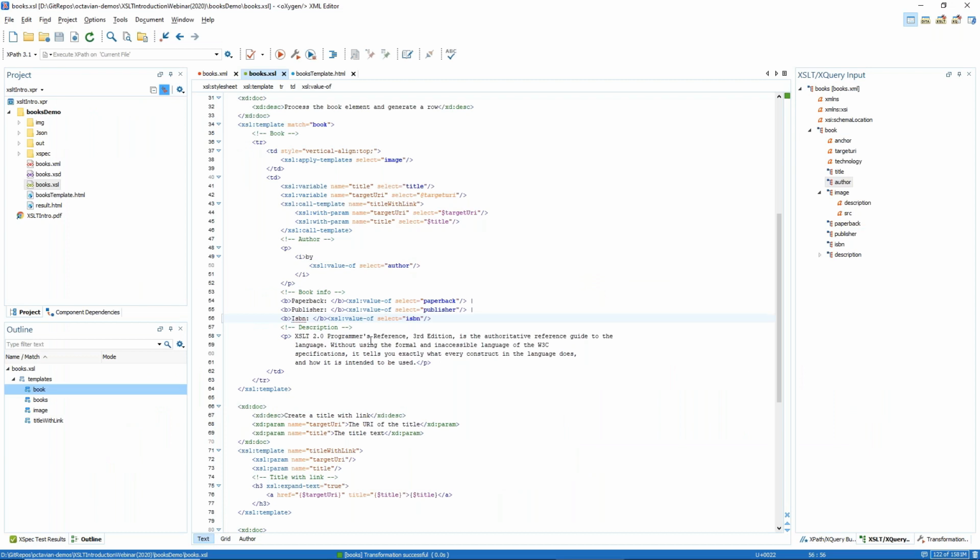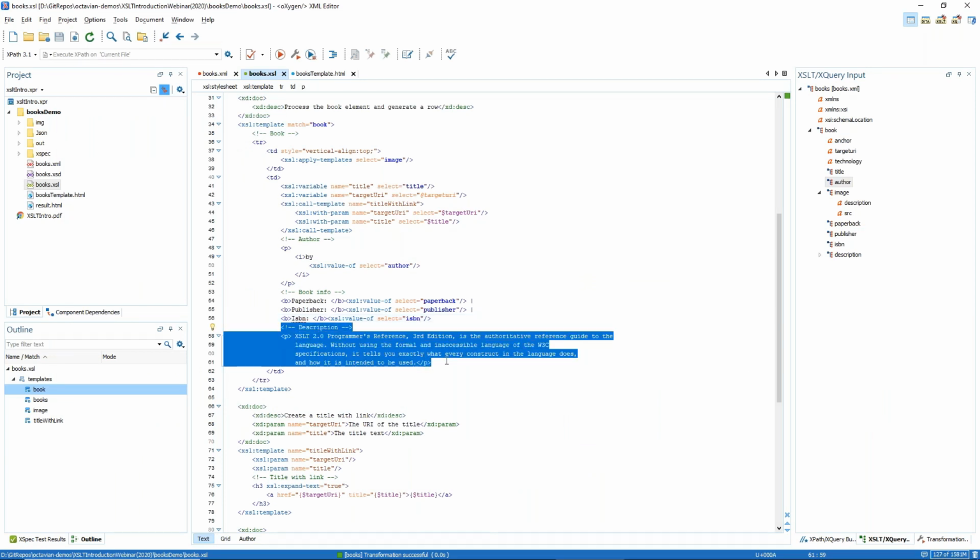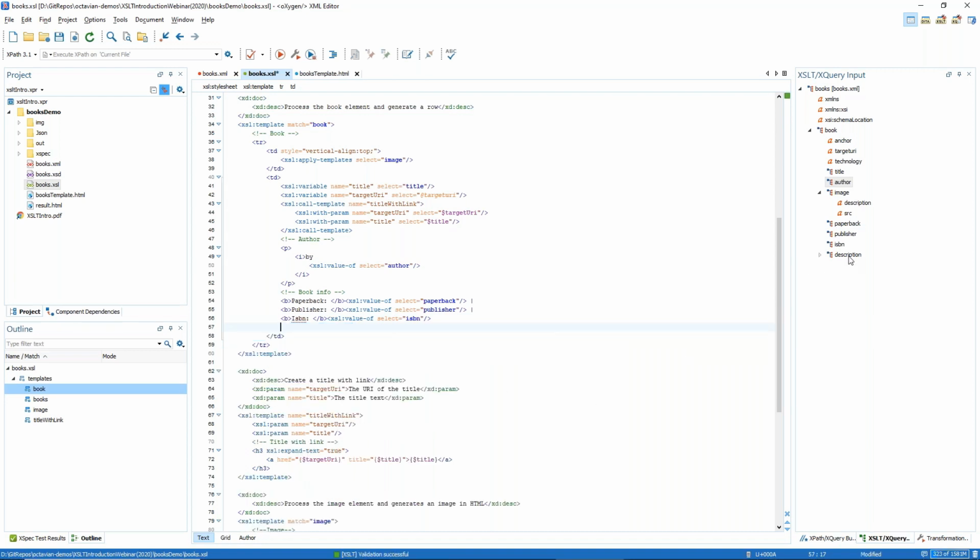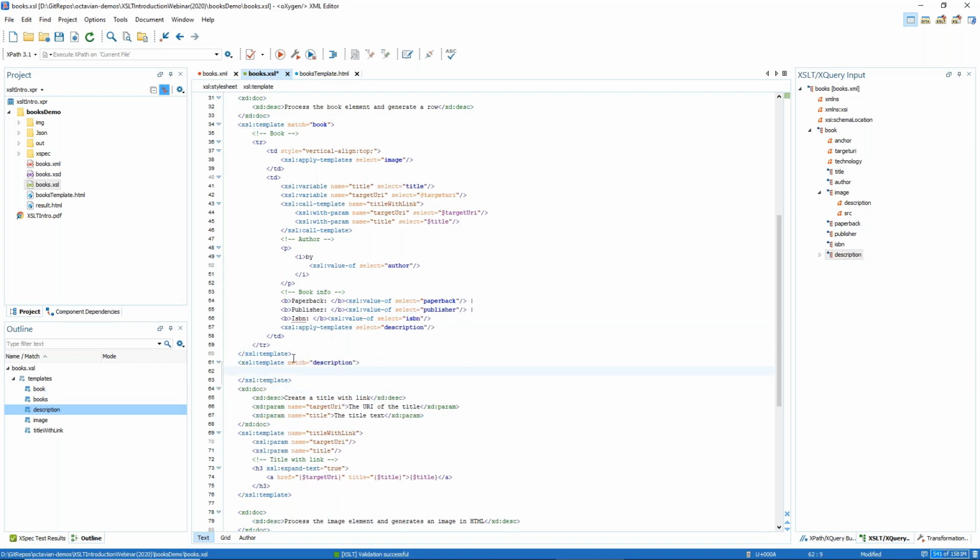Next, we want to add also the documentation for our books. So the documentation is added here, and this time I want to add a template. So I will just use an XSL apply templates, and after this template, if I drag and drop, we see that automatically a template is inserted, because in this place you cannot do anything with the element. You can just insert a template.